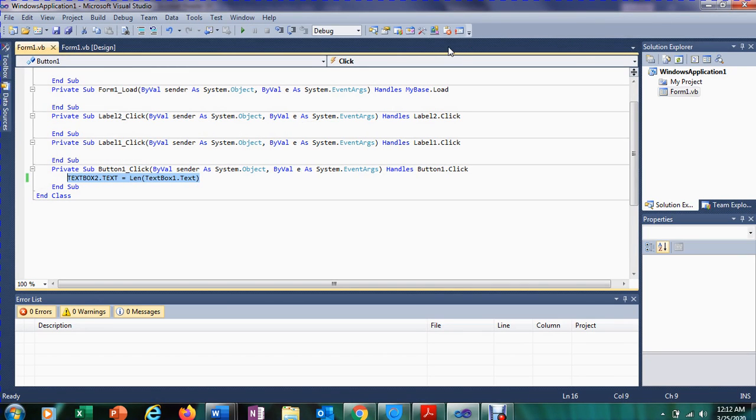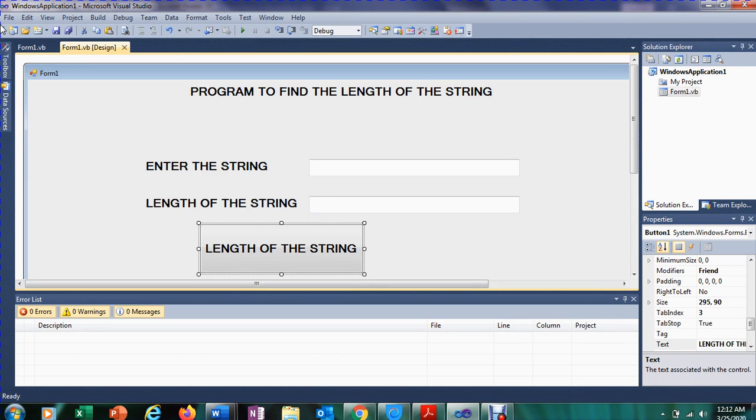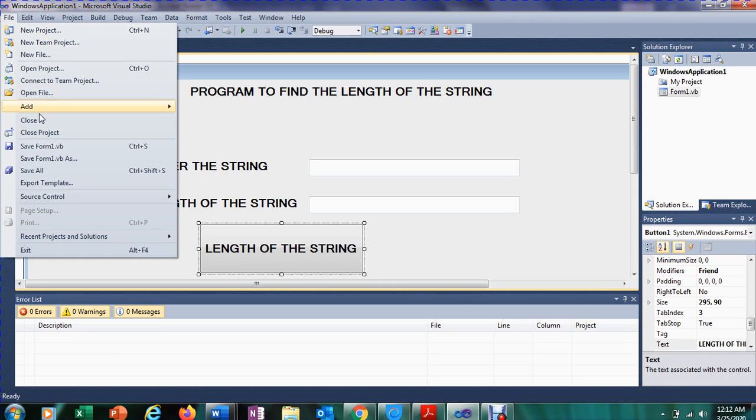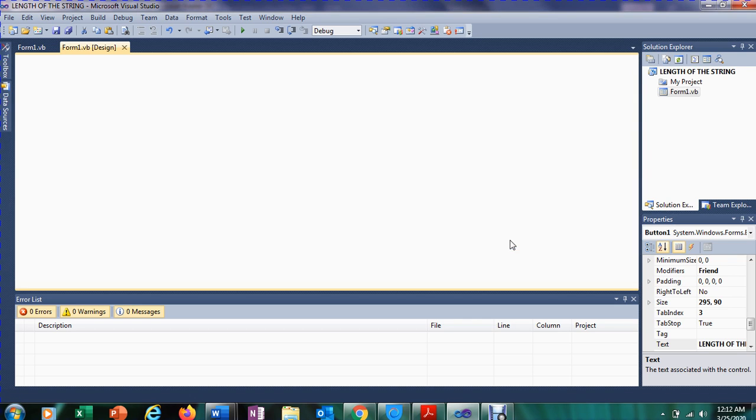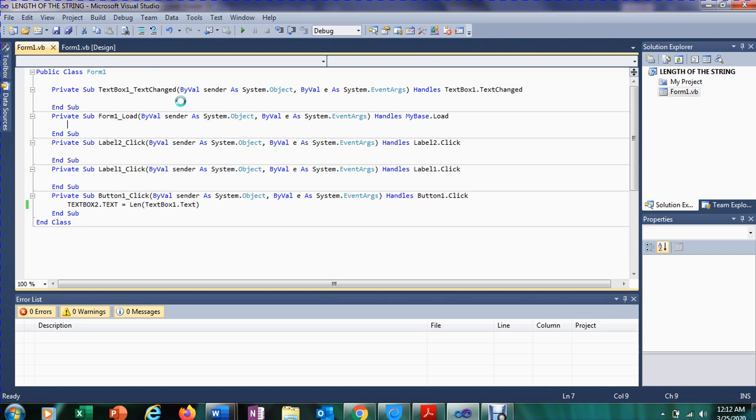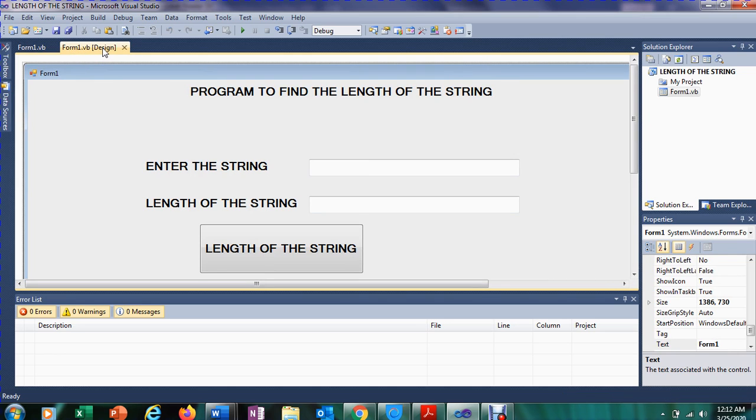Now let us close this one. Now I am going to save the file again. File, Save All. As usual, I save it in the same folder which I already chose, as length of the string. Now the file is going to be saved. So this completes this particular program.